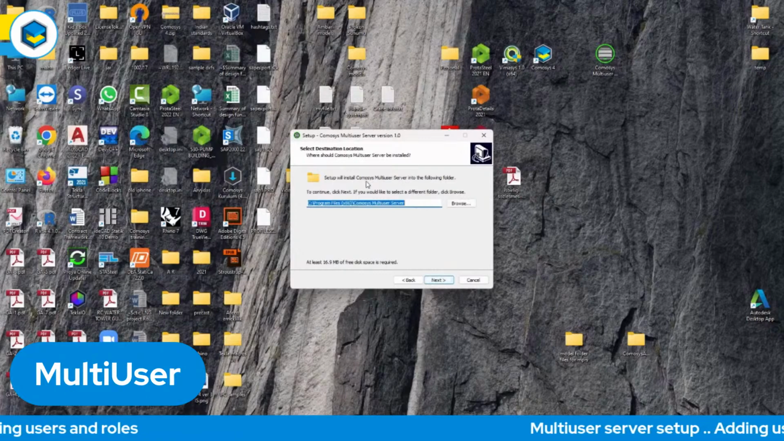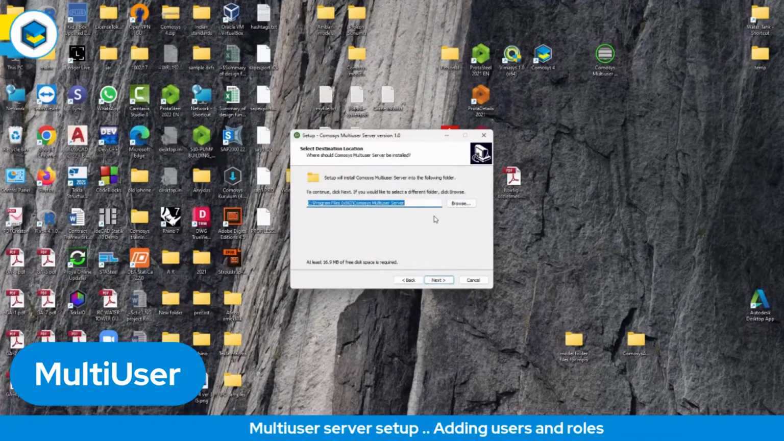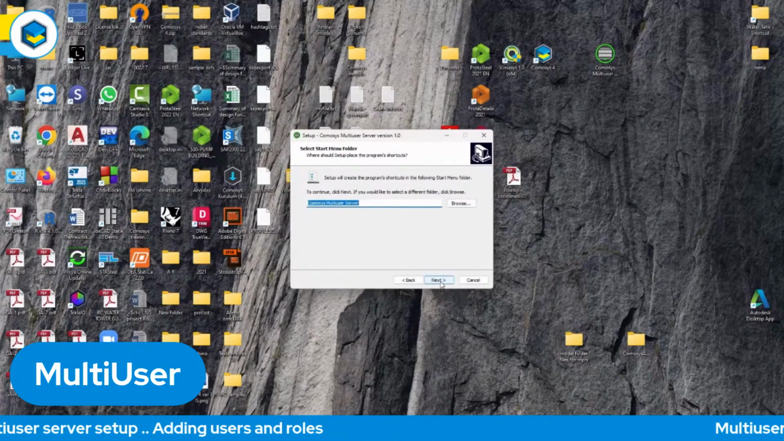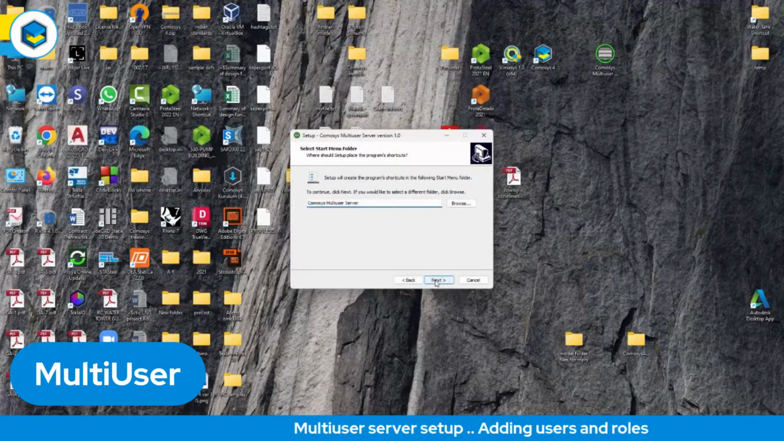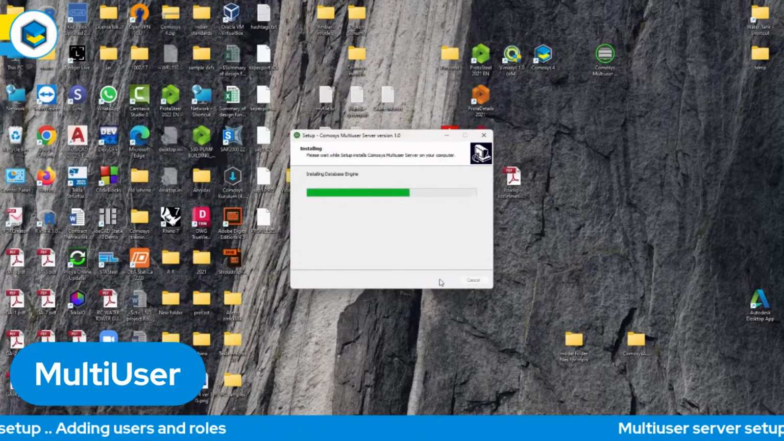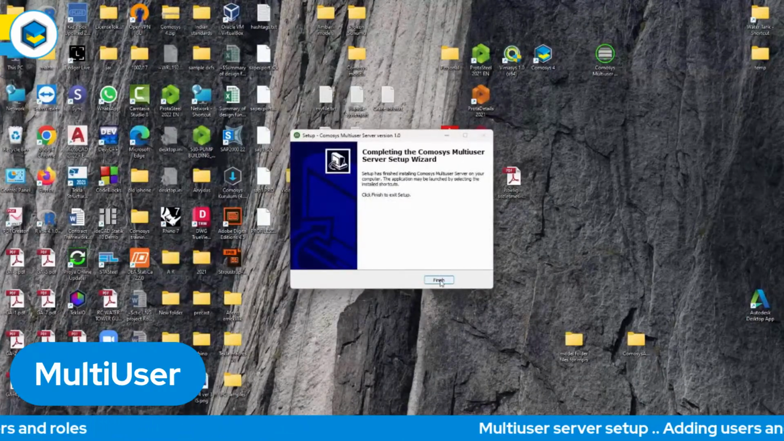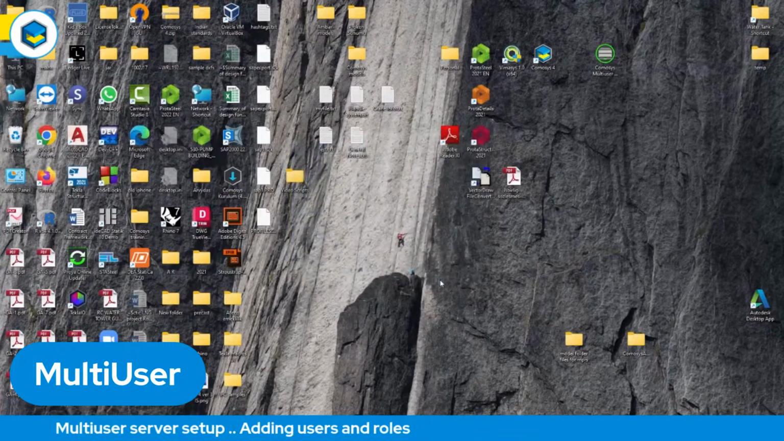Now it asks me for the COMOSYS multi-user server path, and I can show the path or browse to change it, and I can press next again. Now it's asking me where the setup should place the program's shortcuts. I can accept that, press next again. And now I can press the install button. Now it comes to the finish point, and I can press the finish button to finish the installation.